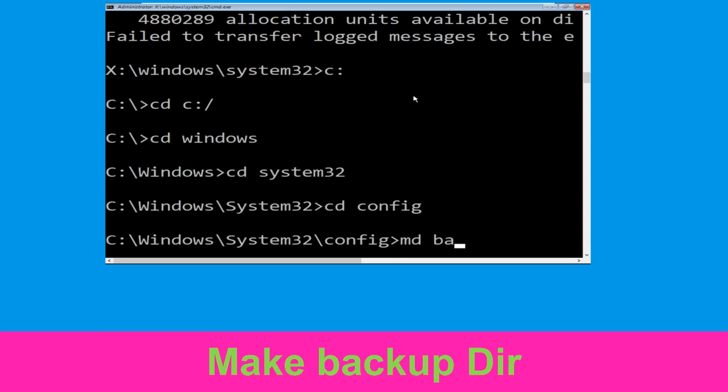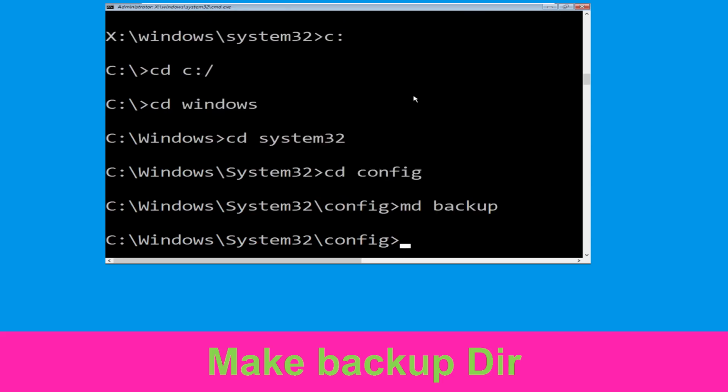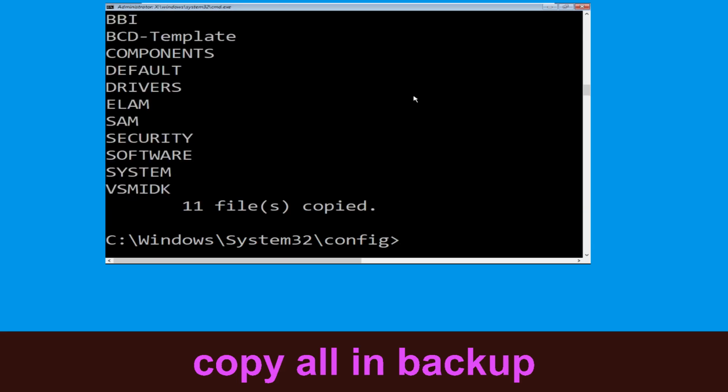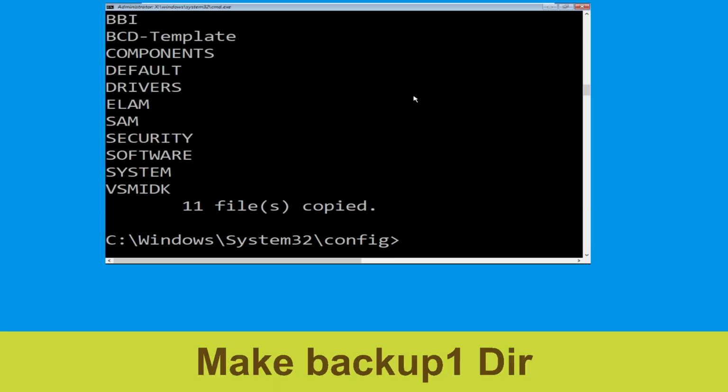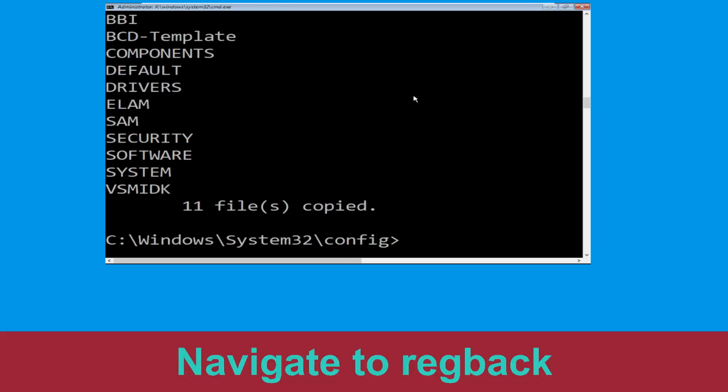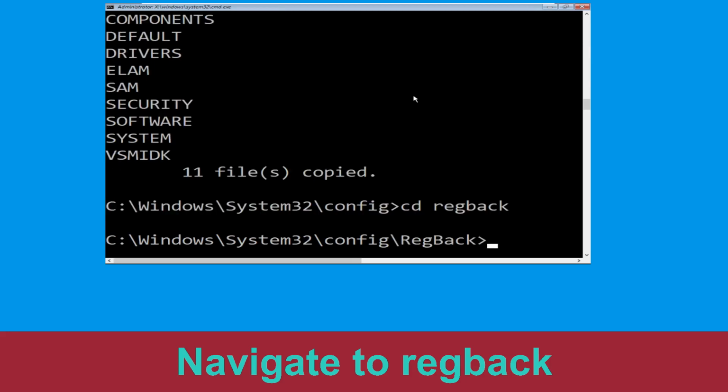Then type md backup and hit enter. Now type copy * backup and simply hit enter to execute the command. Now type md backup1 and hit enter. Now type copy * backup1 and hit enter. Now type cd regback and simply hit enter.